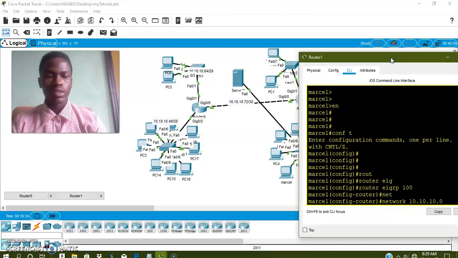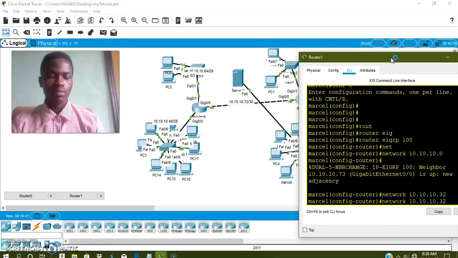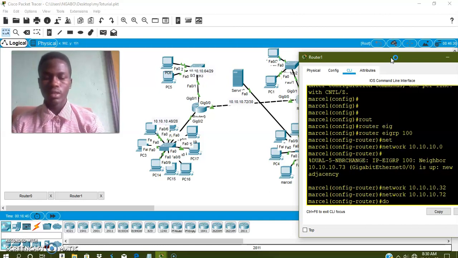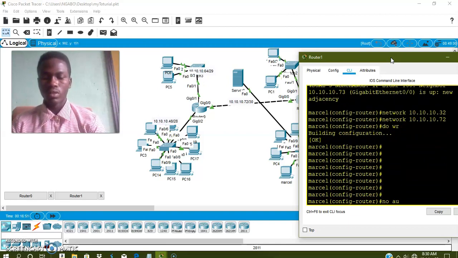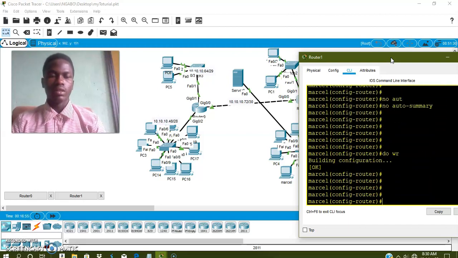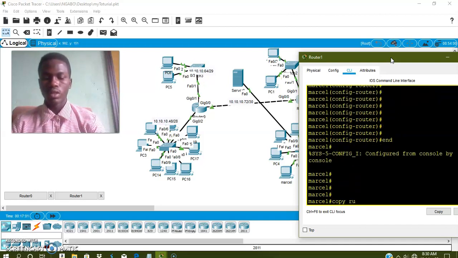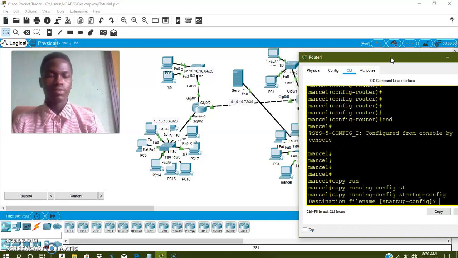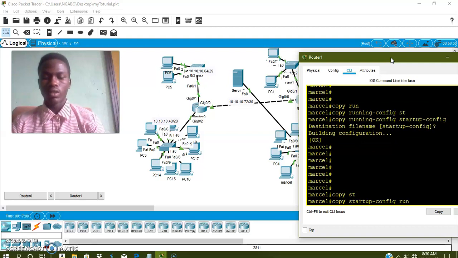Then you put 0. Again, you bring it back, then you put 32. Again, you bring it back, you say 72. Now you're done. Then save. Okay, you say no auto-summary. You save again. Then you may save to the RAM again. You say copy running-config startup-config, or copy startup-config running-config.